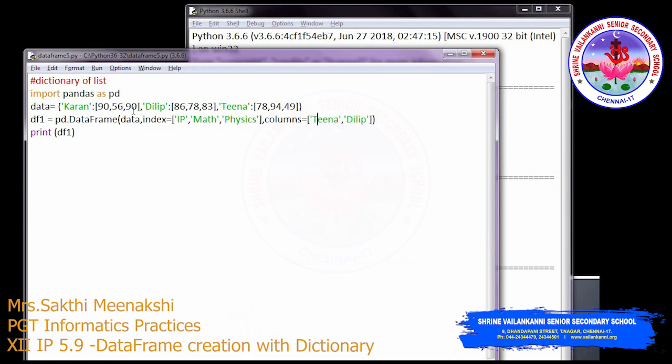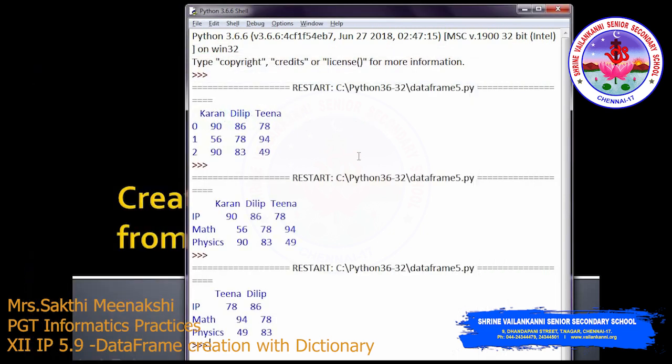If you try to pass any value which is not present in the dictionary, then you will get a NaN result. This is how you can pass a dictionary to the data frame and create a new data frame. There are so many variations here. Instead of a list you can pass some other values. Let's see them one by one.